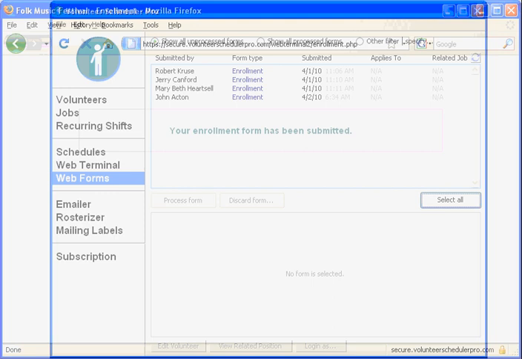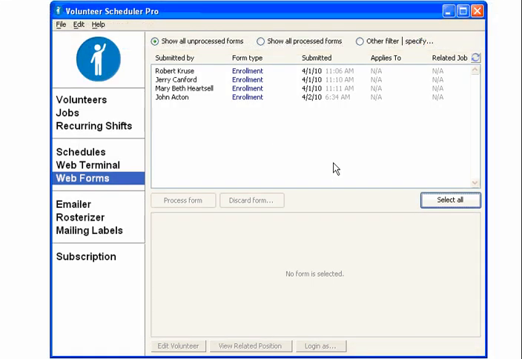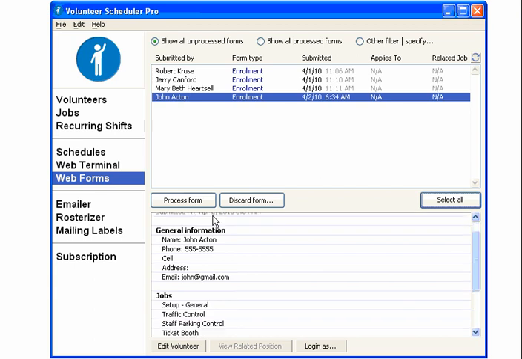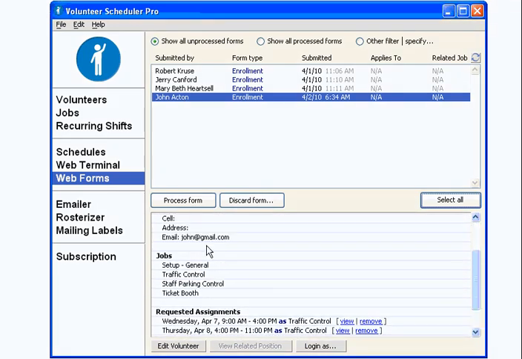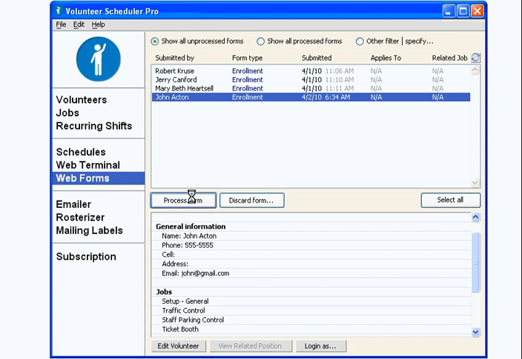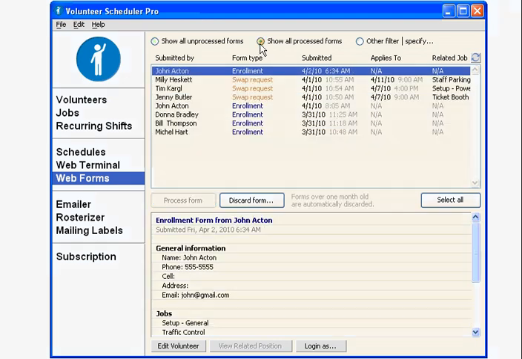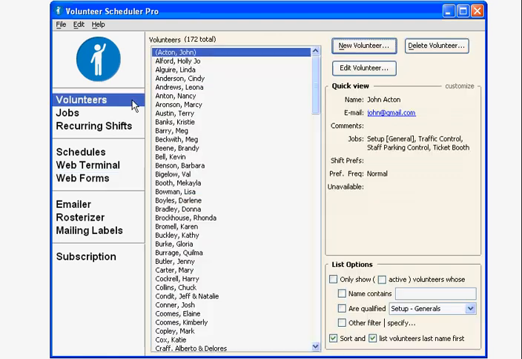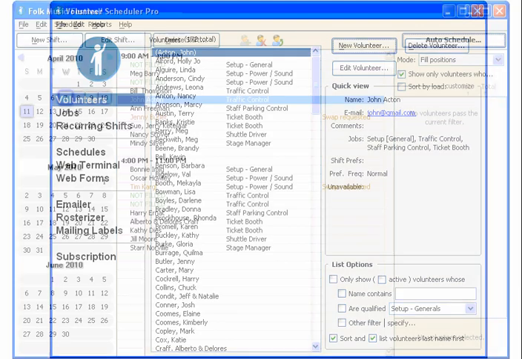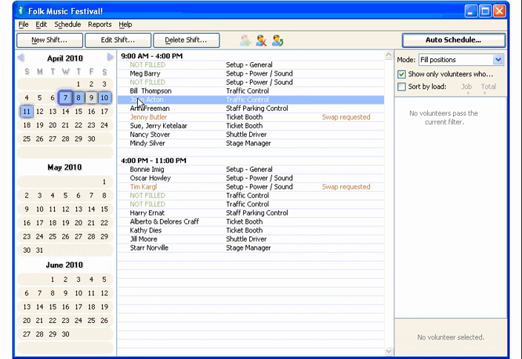When finished filling in scheduling preferences, volunteers click the Submit button at the bottom of the page. When an enrollment form is submitted, it appears within VSP in a virtual stack of forms. When an enrollment form is processed by clicking on the Process Form button, the volunteer is created inside the VSP database, and if the volunteer chose specific shifts to work, he or she is assigned to those shifts. In this example, we'll see that John now appears within the program in our list of volunteers with all of the appropriate information. And he also appears in the schedule at the shifts he requests.